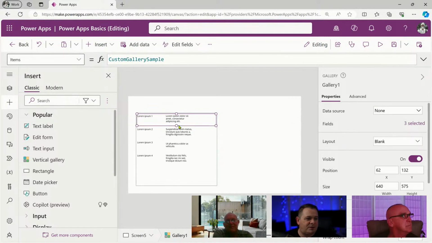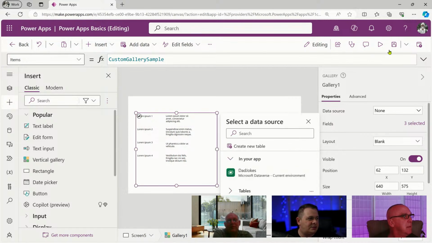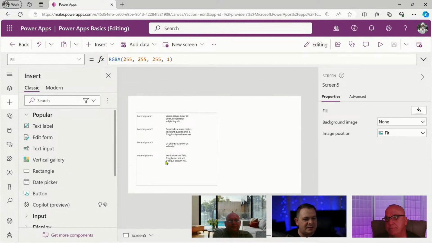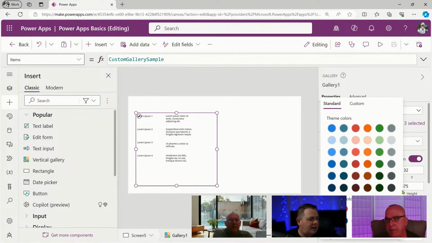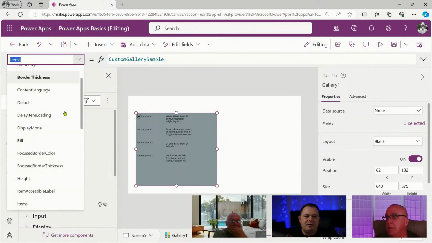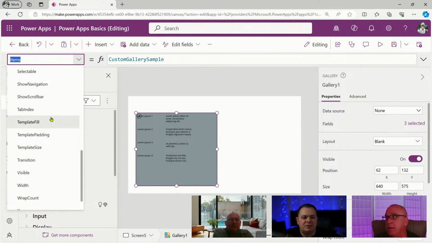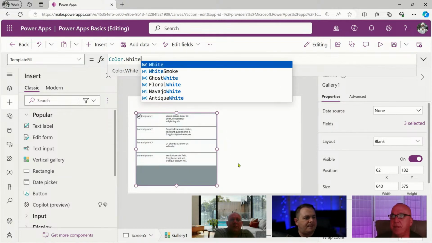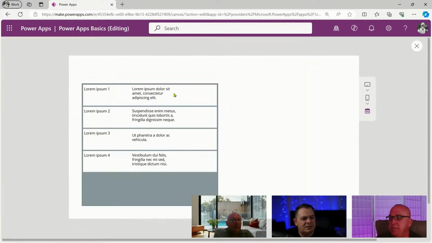And maybe make this first record not so large there. So we'll see we do have 4 different items there. Now, if you want to see a separator bar, I always make this a little medium gray. And then for the gallery, I'll go down to template fill and I'll say color.white. Okay. So we'll see we got 4 records, and they're the values.